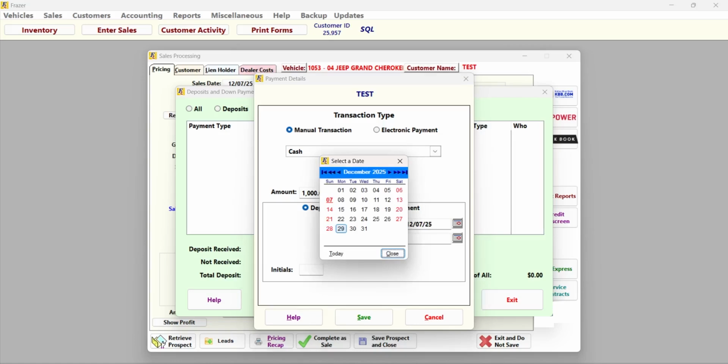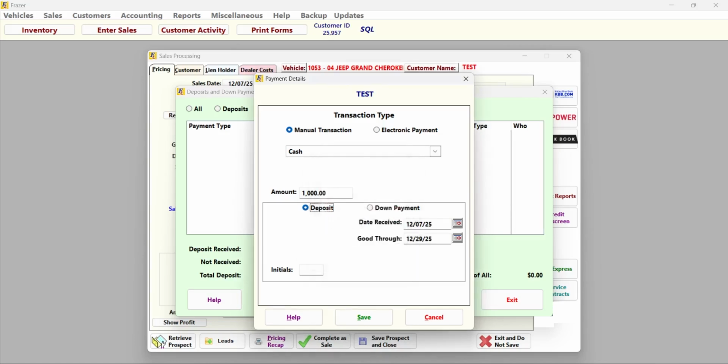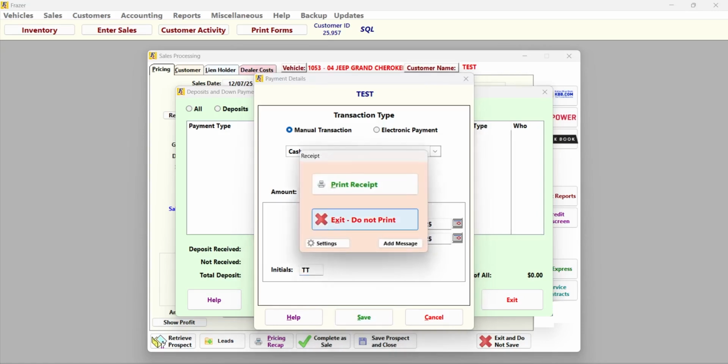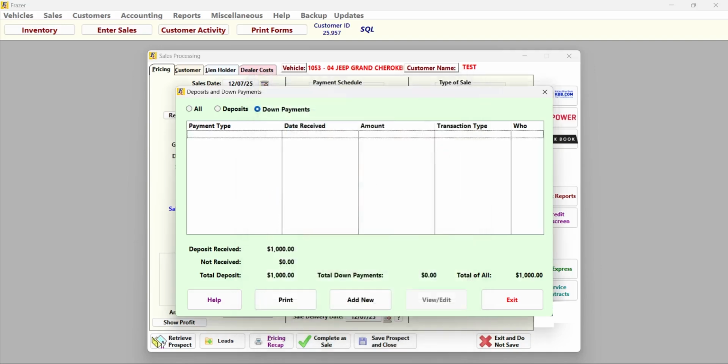So putting an expiration date on there, we'll save it. And as you can see, Frazer would like to go ahead and print up a receipt if you wanted to. You can give them as many as you want without needing to complete the sale.